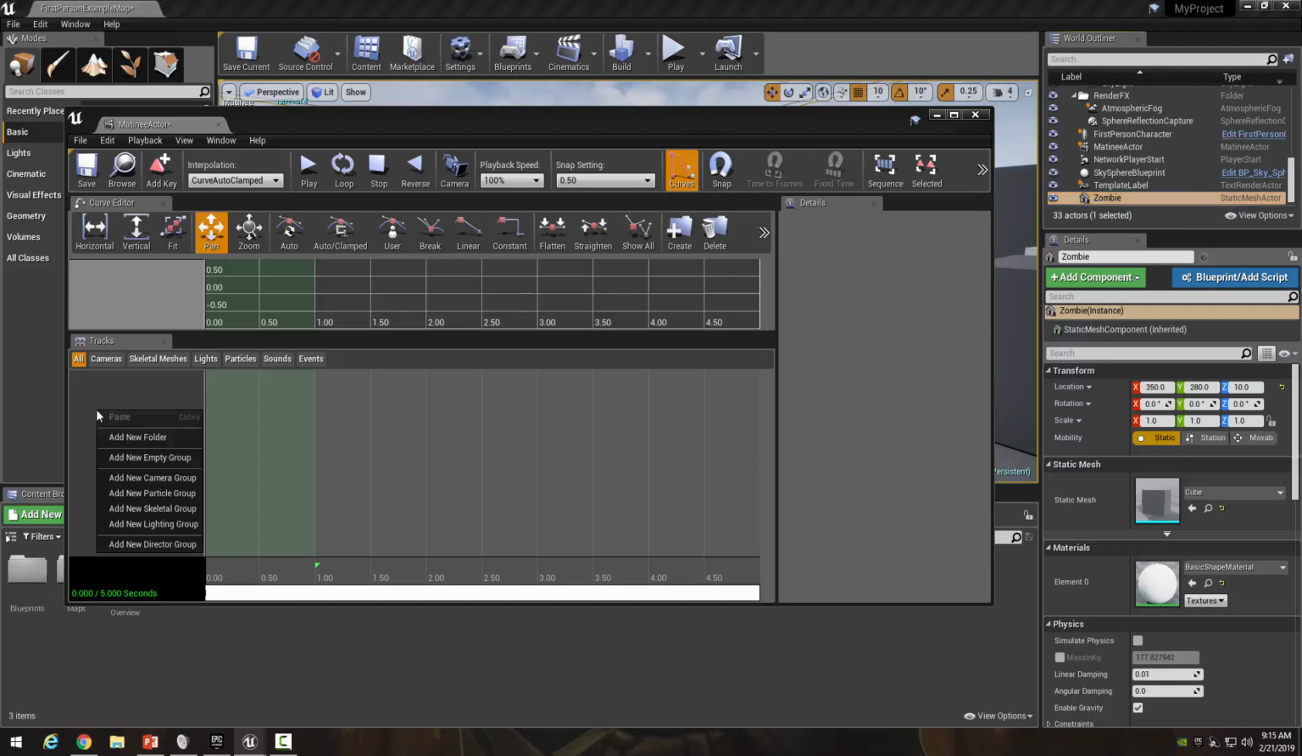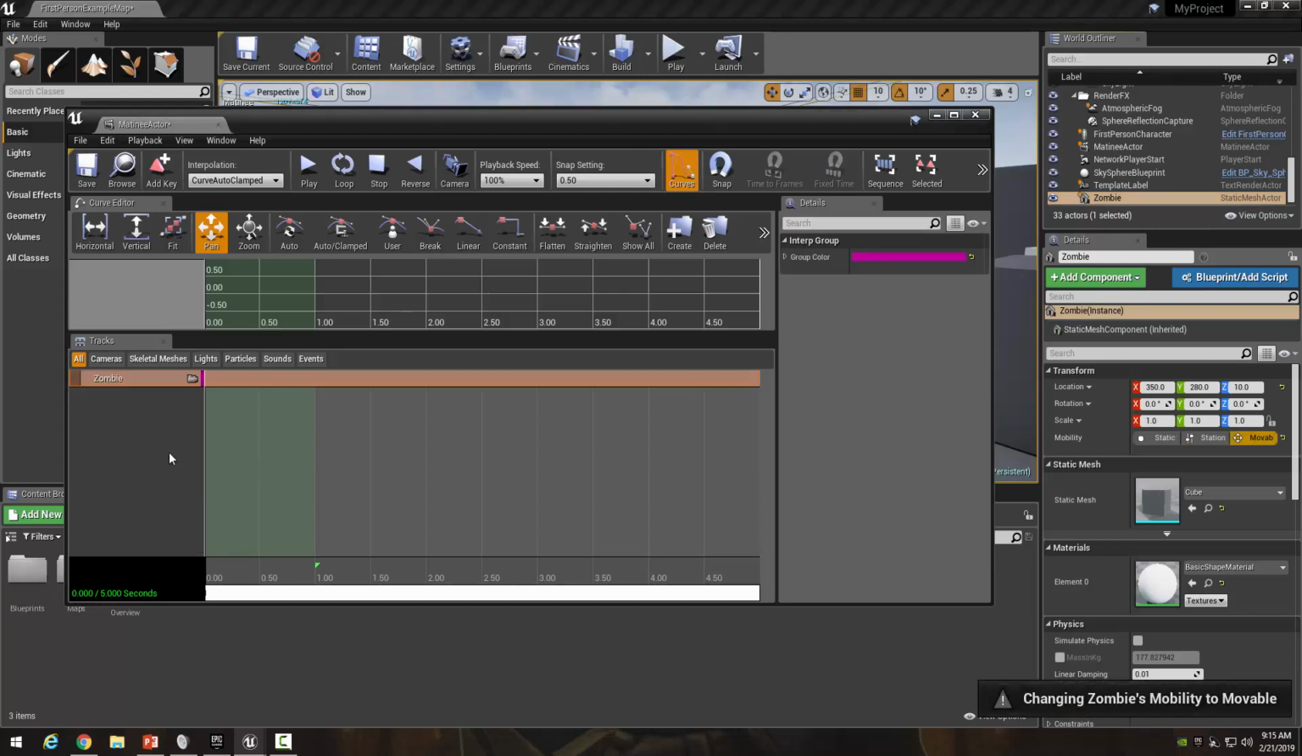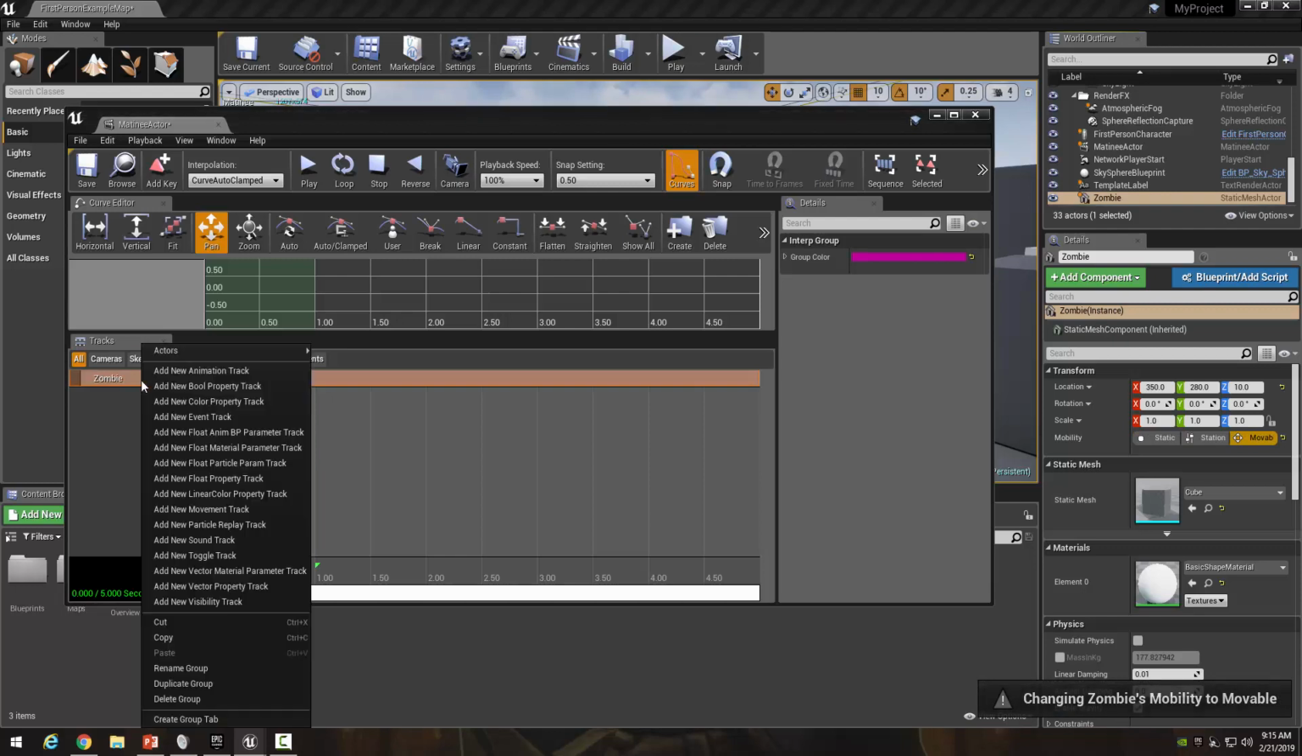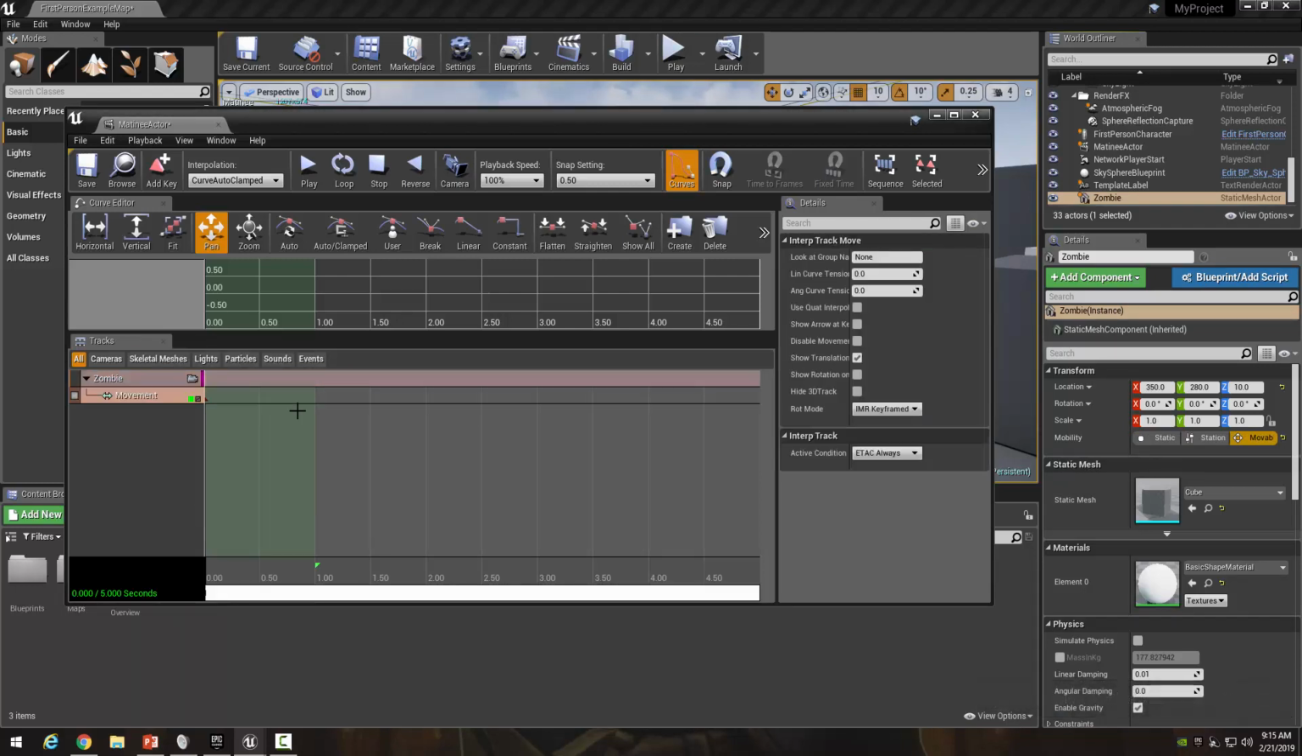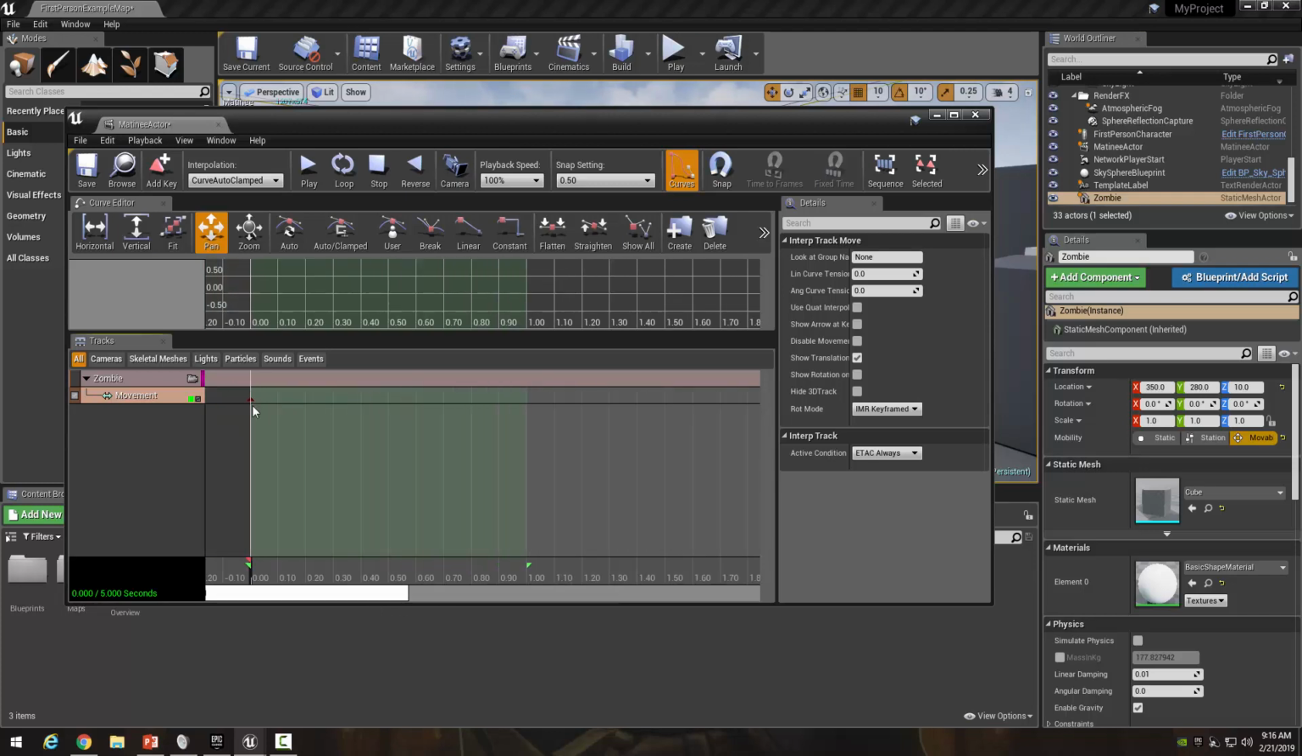So I'm then going to right click, add new empty group. I'll call this zombie. And then I'm going to add a movement track for the zombie. And then I'm going to hit enter. When I hit enter, you're going to see this little tiny red line appear, which means we have a keyframe there. That means there's a keyframe right there. You can also see it down here. This is our overall timeline that we're looking at, and I'm zooming in and out.